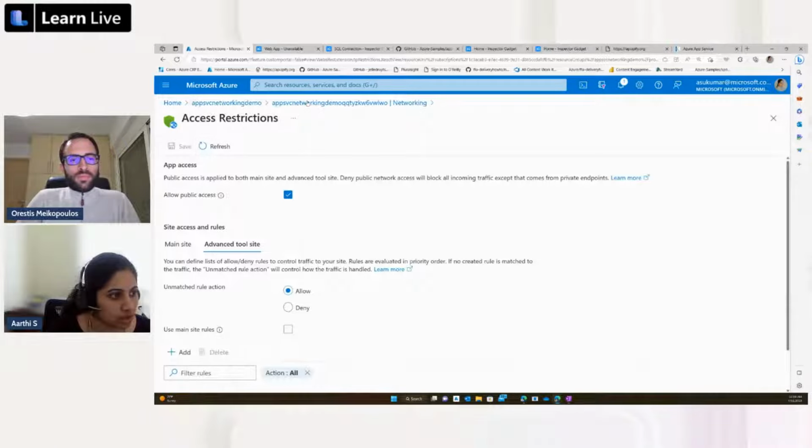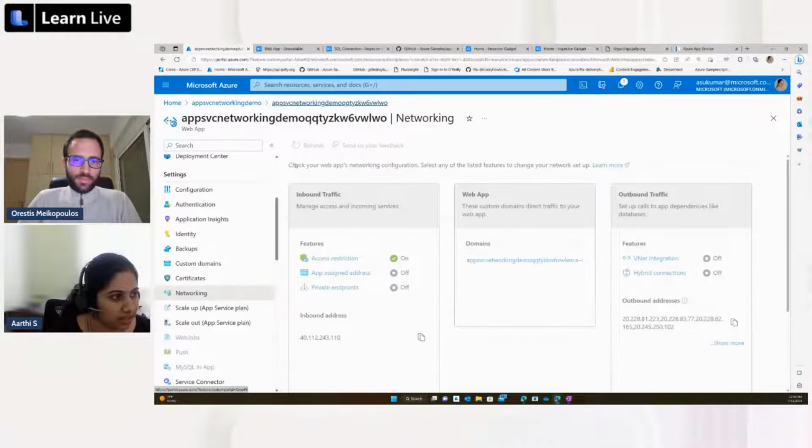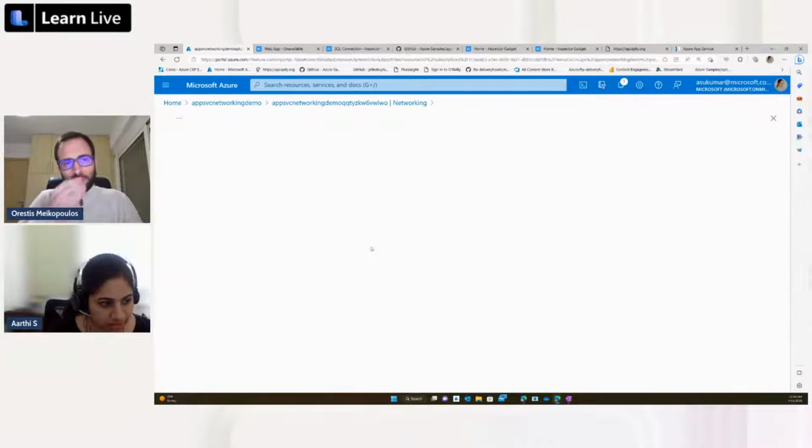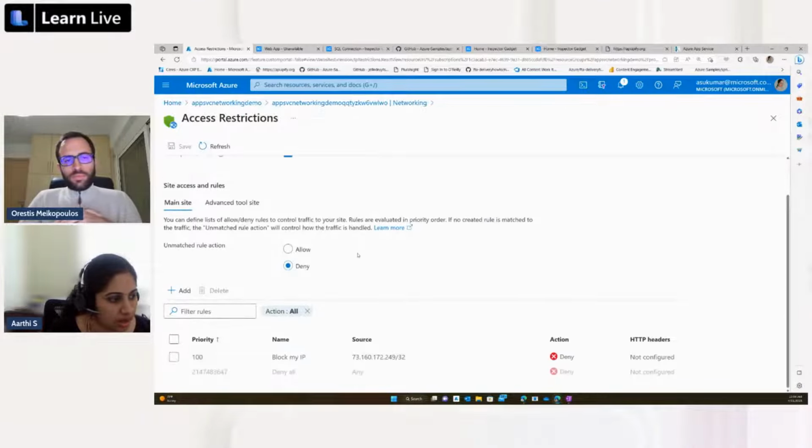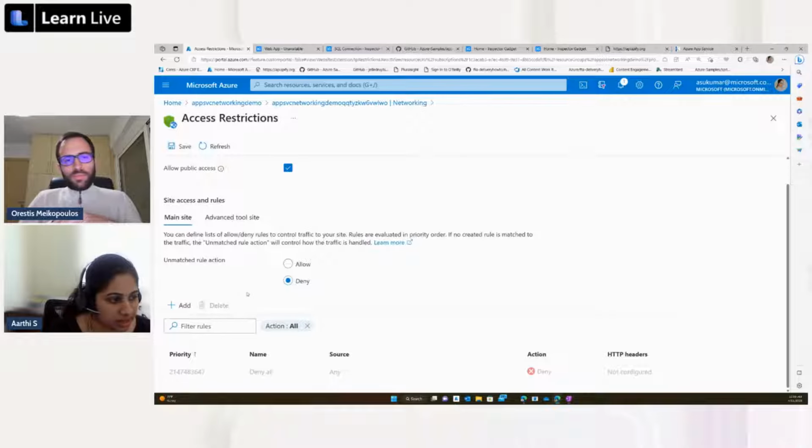So we just saw the Kudu console page and the access restriction test. There is another scenario. We just used an IP range or IP address that we blocked using the access restriction. Now I'm going to show in our next scenario how we can lock down the access through HTTP headers, and also how to lock down the inbound access to the web app completely, so it should be available only through the front door. So we will see that scenario in our next access restriction configuration.